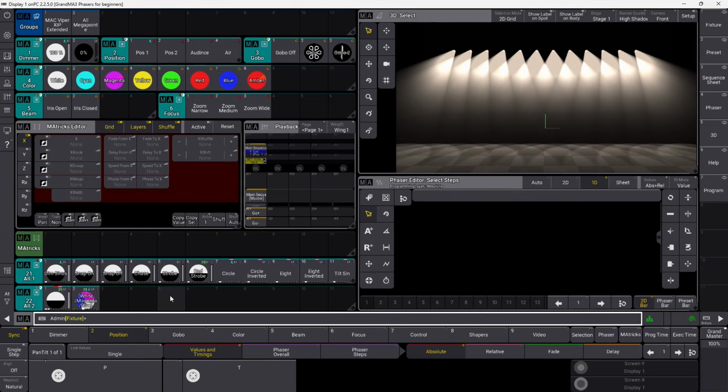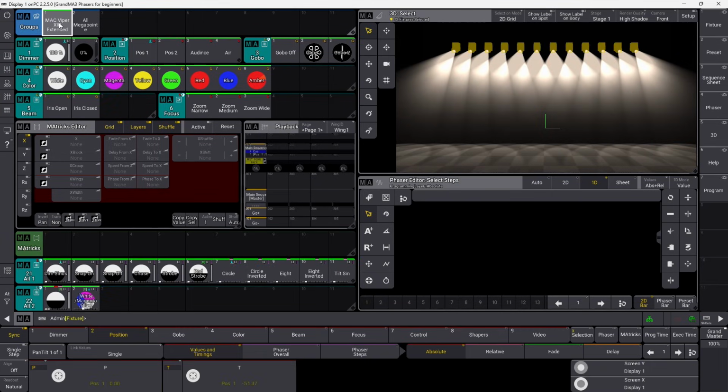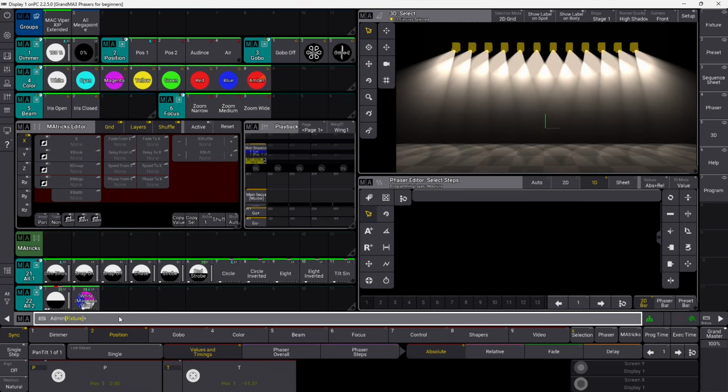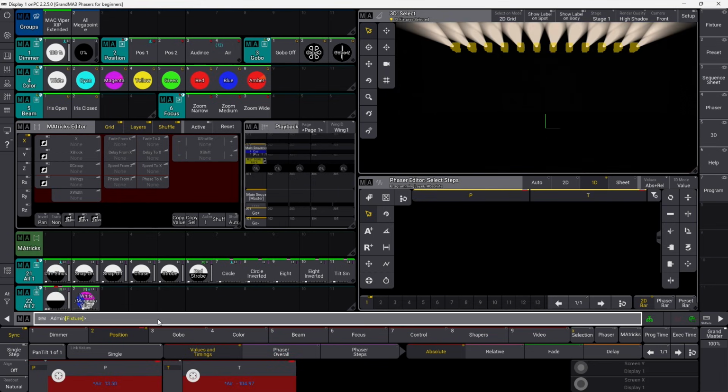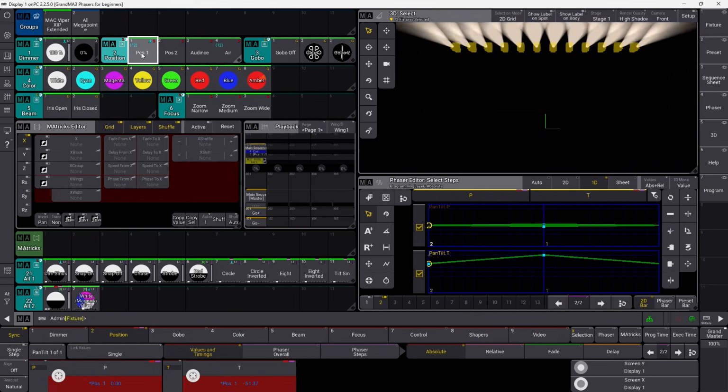So let's start by taking our vipers here and say, what do we want to happen in step number 1, the first step of our phaser? We can say in step number 1, we want it to go up into the air. In step number 2, we want it to go all the way down to position number 1. So now we built a phaser, and it's going up and down and up and down, and it's going faster than the fixture can actually do.